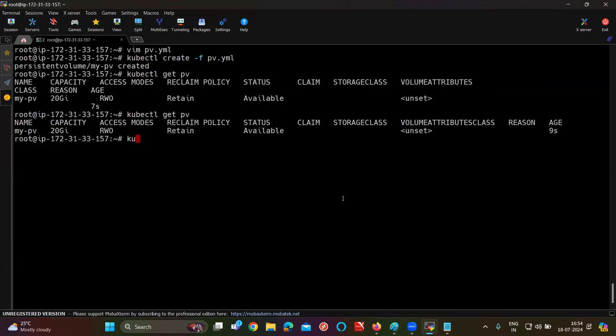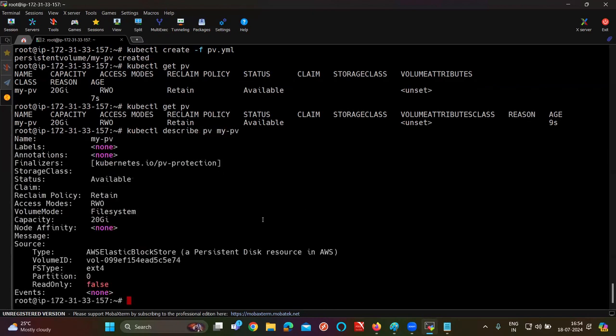If I want to get some additional information, kubectl describe pv my PV. Are you getting the additional information now? Fine. See, it is telling me where I am getting this volume source from. I am getting it from Elastic Block Store. It is telling that it's a persistent disk resource in AWS itself. Correct. Now clear the screen. So I have the PV now.